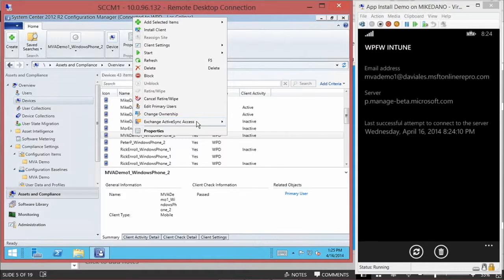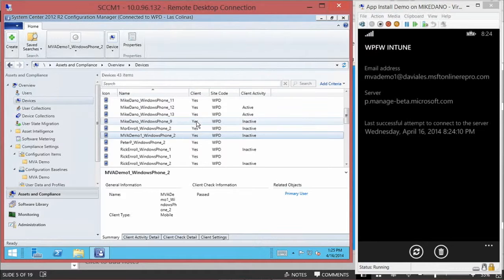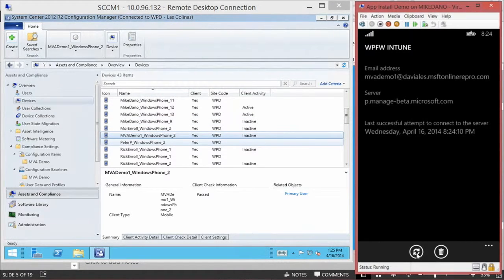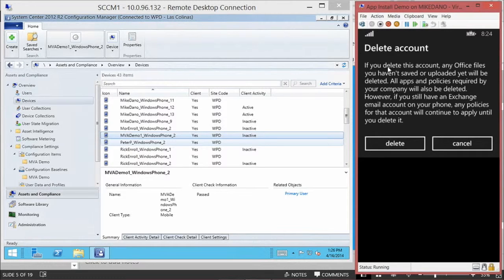Exactly. Yeah. So also back in the workplace app on the device itself, we could do a wipe from there, couldn't we? We could, yeah. So two ways to do this. If you want to do a selective wipe, it's basically an unenrollment, which is going to be the trash can icon here. That's going to remove all company info. It's going to tell you here almost the same warning. It's going to say all apps and policies required by your company will also be deleted.